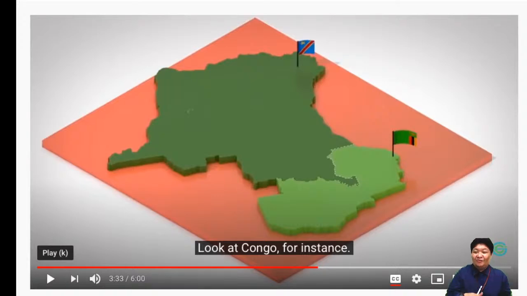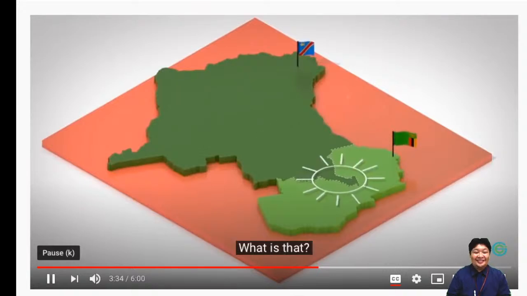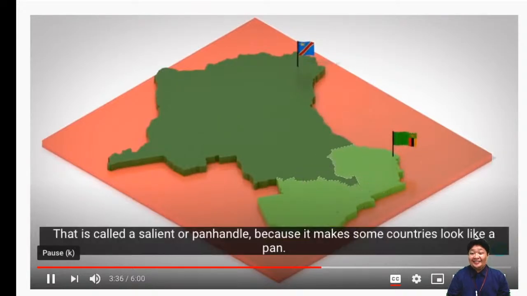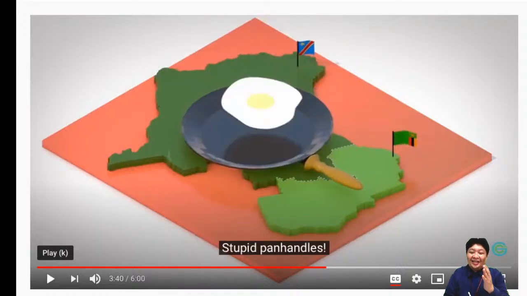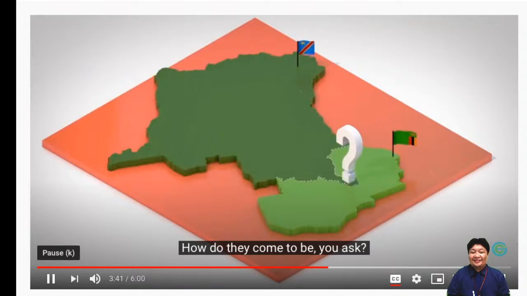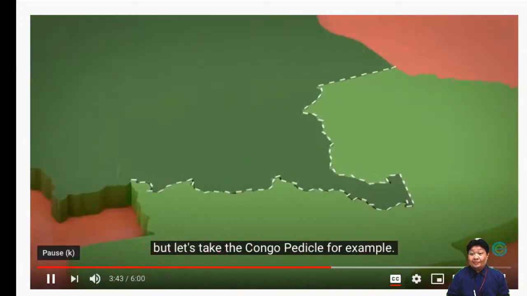Let's find out what those unique kinds of borders are. That is called a salient or panhandle because it makes some countries look like a pan. Another kind of border: how do they come to be, you ask? Well, the origins are always different, but let's take the Congo pedicle, for example.